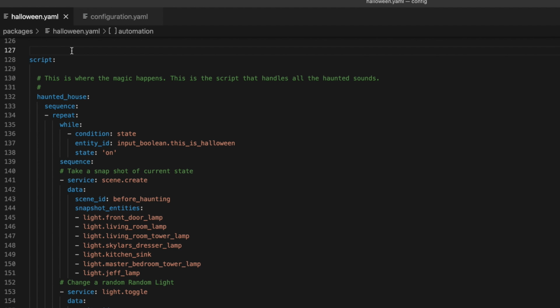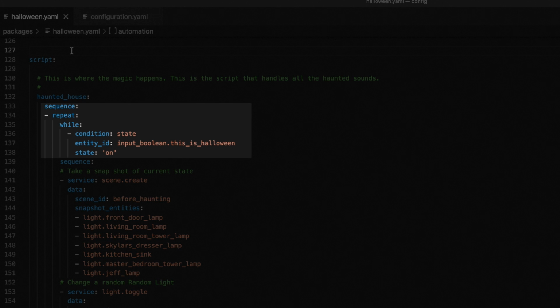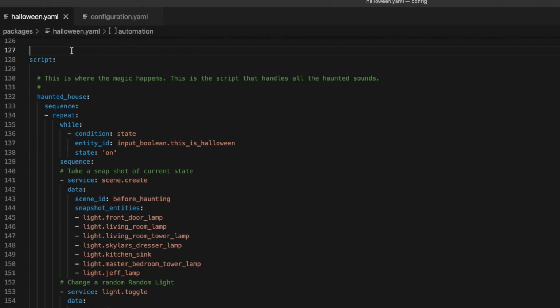Alright, now we are into the scripts, and this is where things start to get interesting. This first script is called Haunted House, and this is going to manage running the show. This script is basically the traffic controller for the rest of this setup. And in this script, we're going to use a repeat loop. For that repeat loop, we're going to repeat as long as the This is Halloween switch is on. So as soon as that switch gets flipped off, the script should stop.